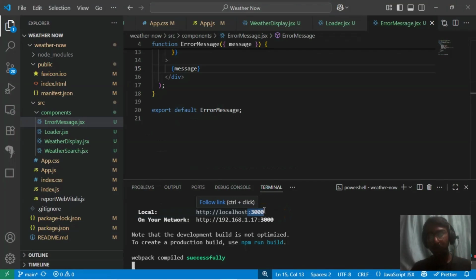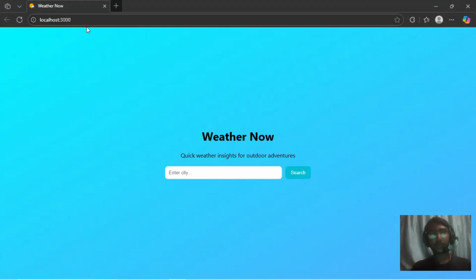We are using a port number. This 3000 is the port number we are using, and the network address is the IP address of our system. We are using port 3000. It will integrate all these things and generate a network port.